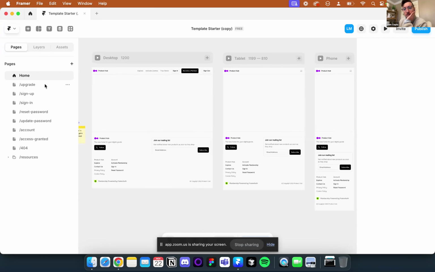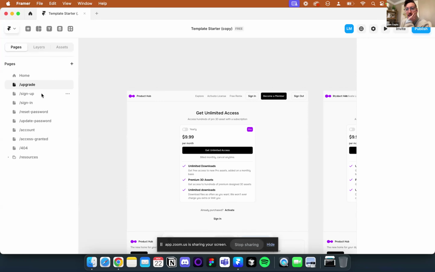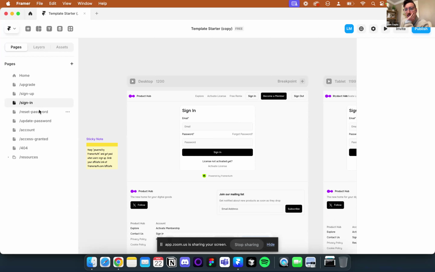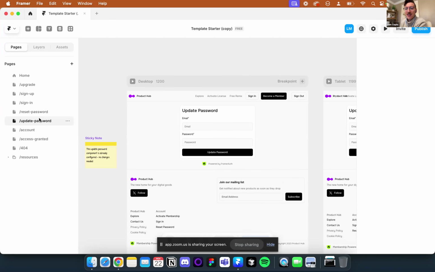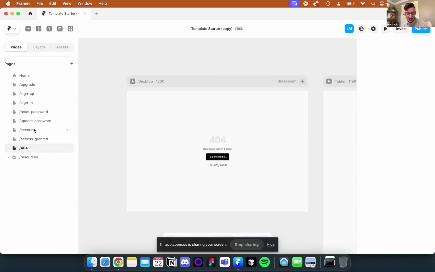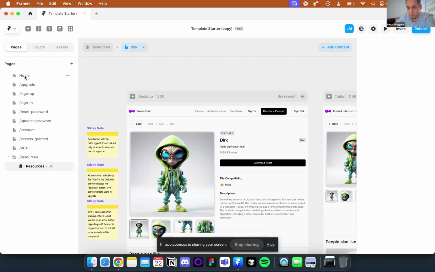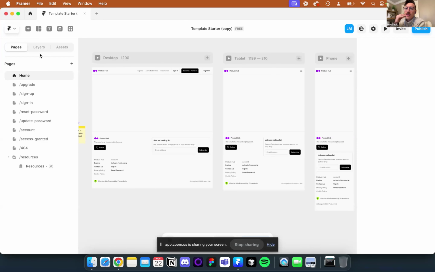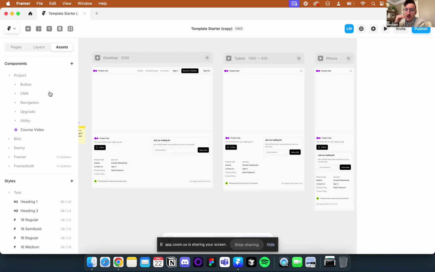which might be slightly outdated now that I'm thinking about it with just the components, but that might be good for this video because we can actually add in the new components. Just go over to assets real quick and go to Framer Auth.